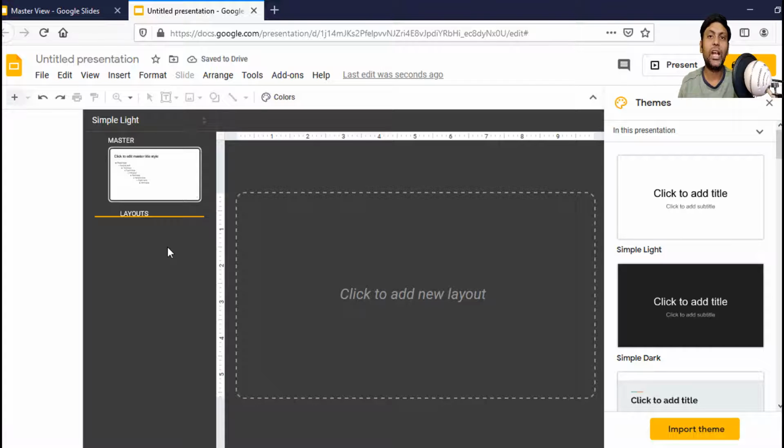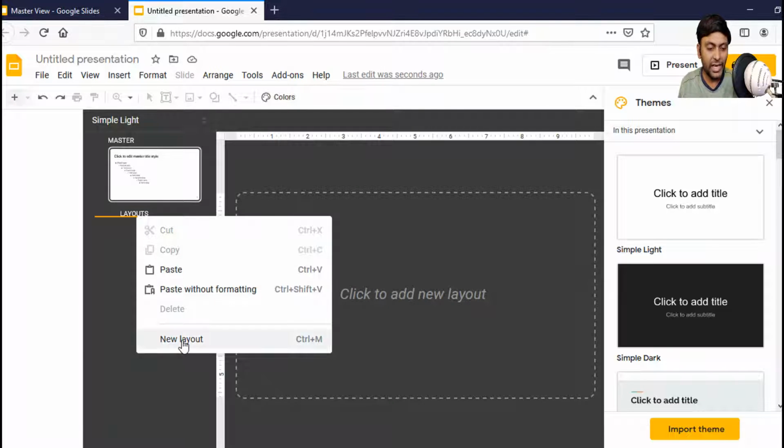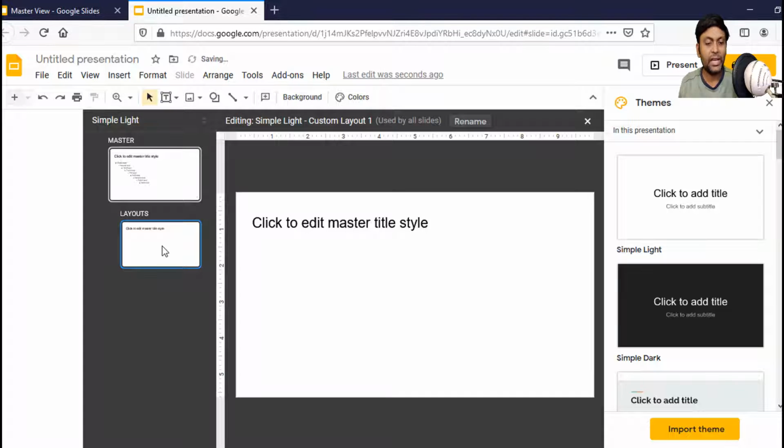But please note that you cannot delete the master. If I go to master and press delete on my keyboard, nothing is going to happen because this is the master slide. And basically what I do is I add layouts based on my liking. So let's say if I come here and add a new layout, for that I just right click, select new layout, and now I can add a layout.